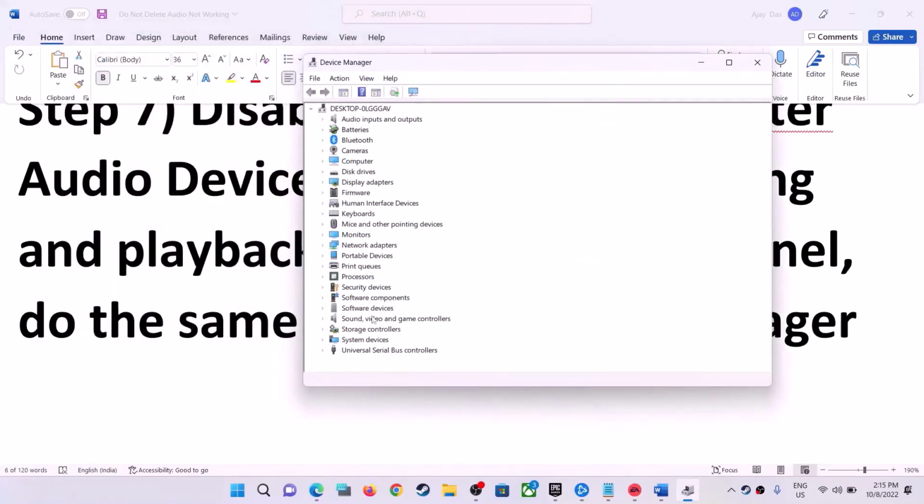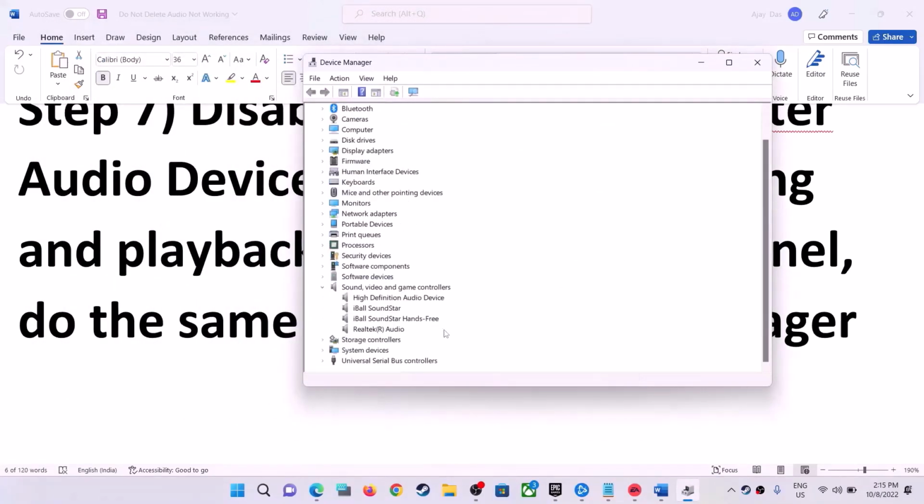Now expand sound, video and game controllers. Now over here, just disable all the USB devices which you're not using. So make sure that you have only the audio device which is running enabled, and the rest you can disable. So if you find Voicemeeter or Oculus over here, just right click and then click on disable.